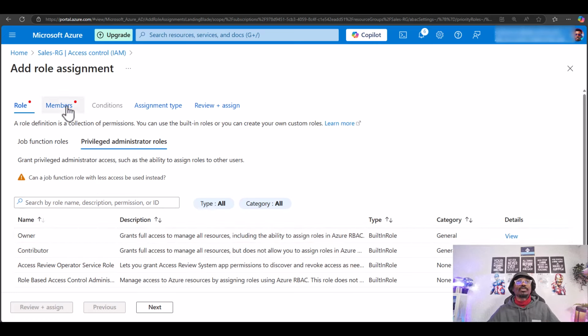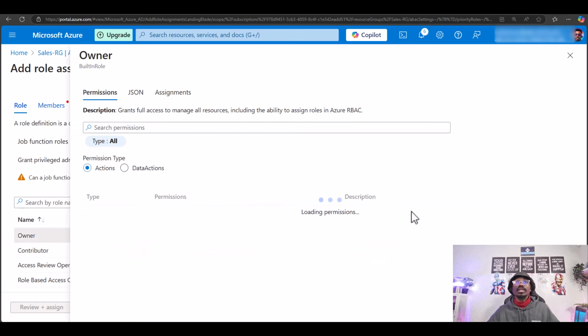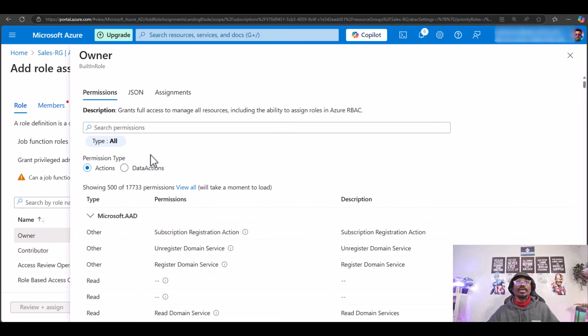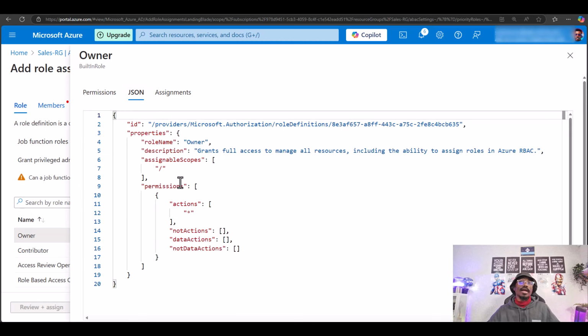So I'm not going to be giving the user this role right now, but I just want us to see what we have, the details in this role. So if I click on the details, you're going to see that we have the permissions. And if you look at these permissions, you can see this is a lot. That's because of this particular role that I selected, the owner role. But when we go to JSON, we can see this clearly.